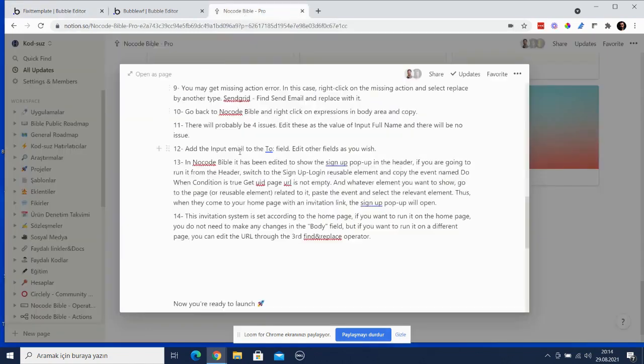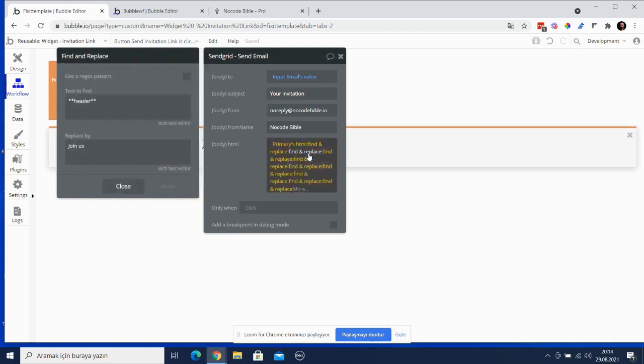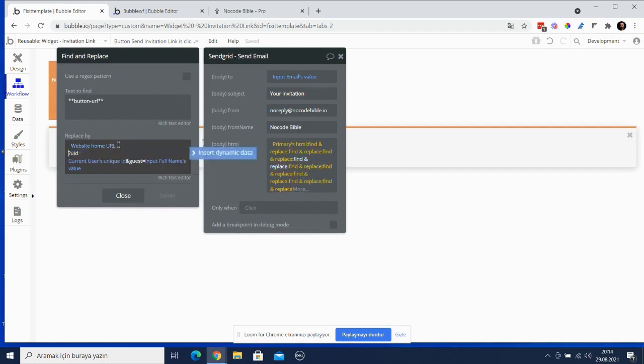Let's go back to the docs. I got it. The user who received the invitation in the Nocode Bible template was directed to the index page and faced the sign-up process. In this application, I use a page, not a pop-up, for sign-up. So the index page is not suitable for me. I'll have to make changes somewhere.